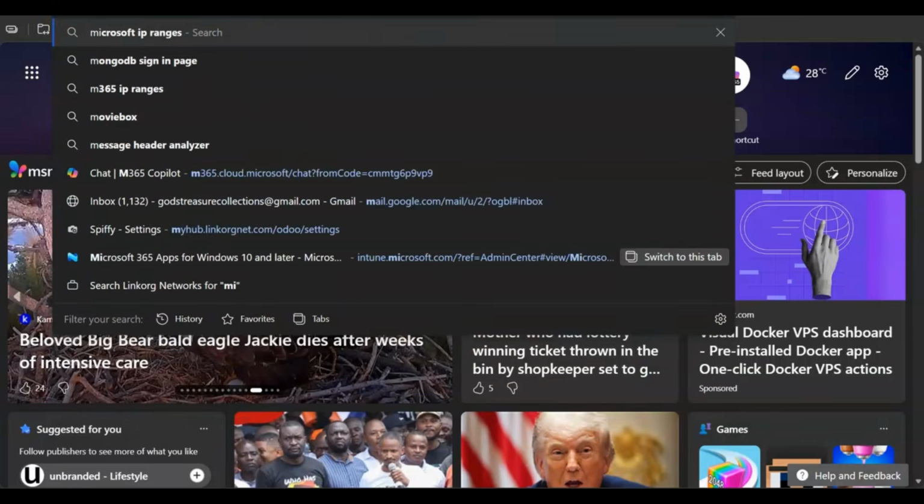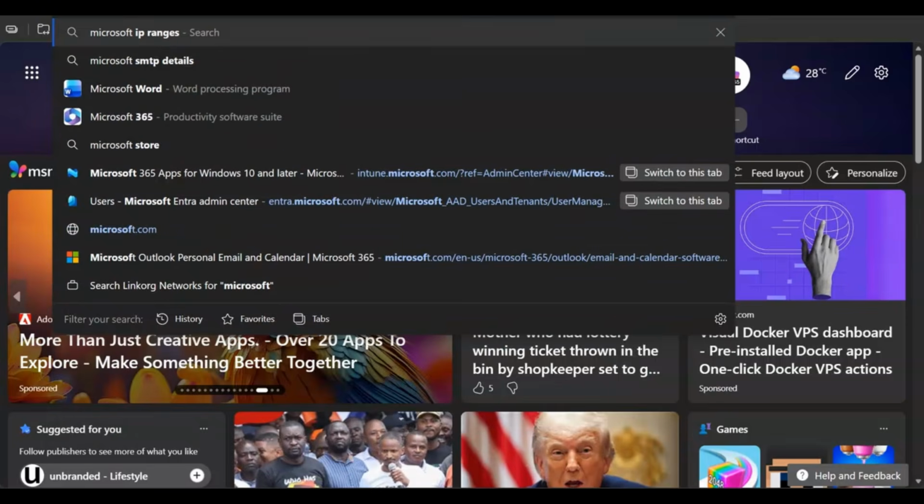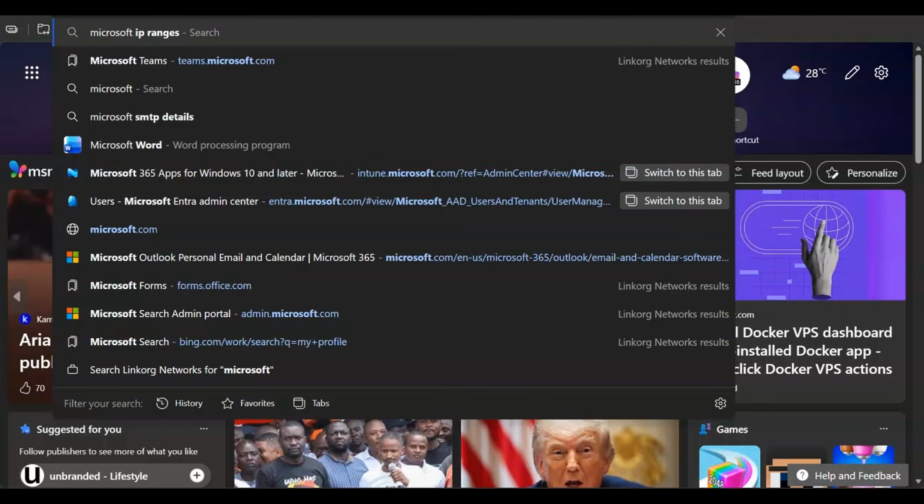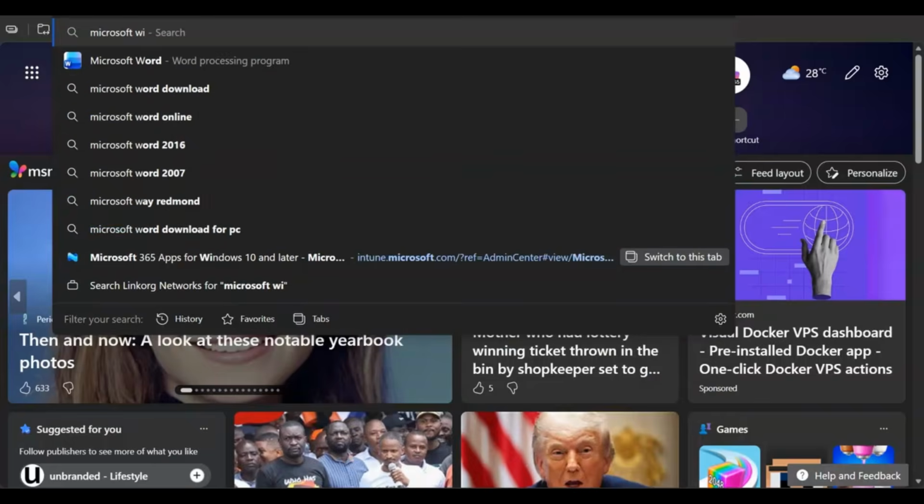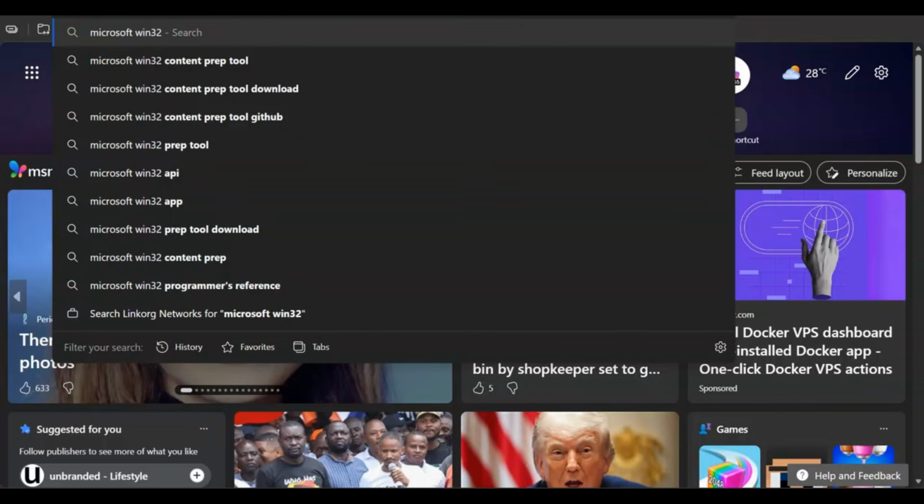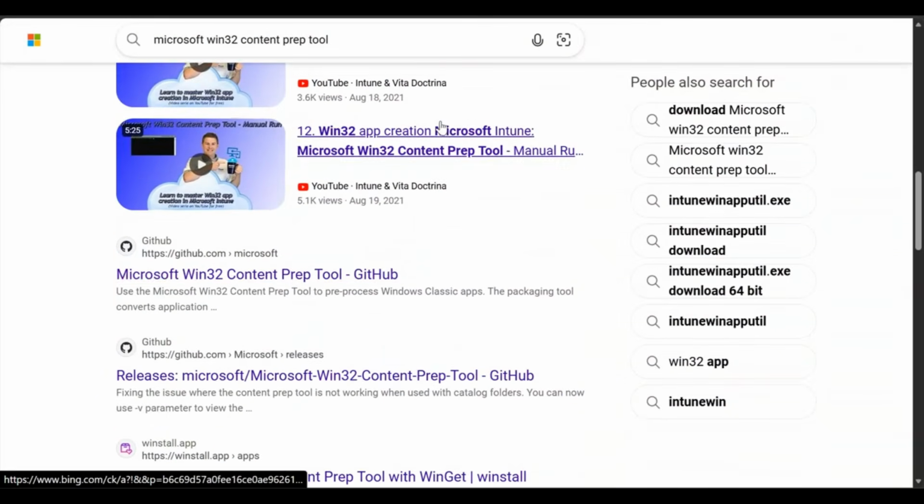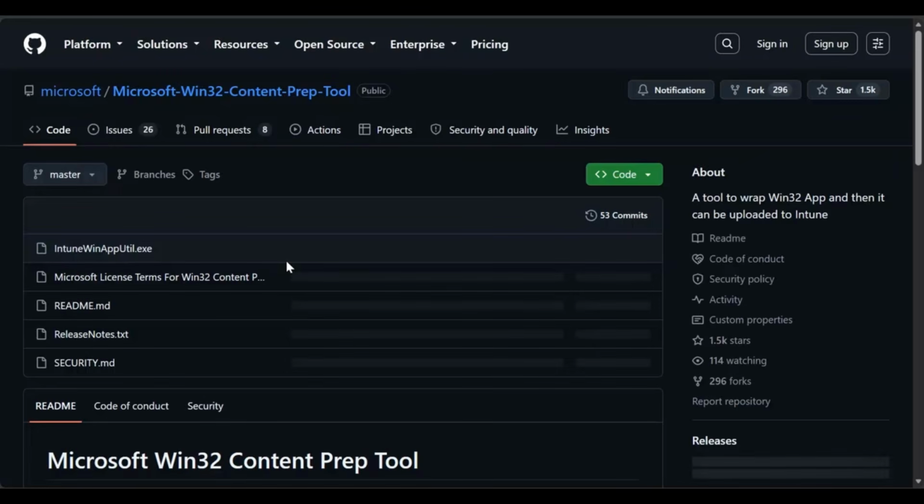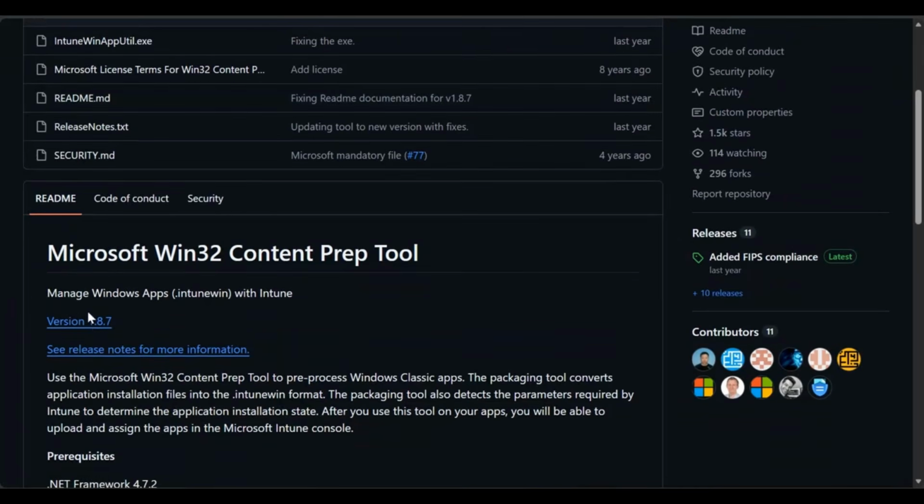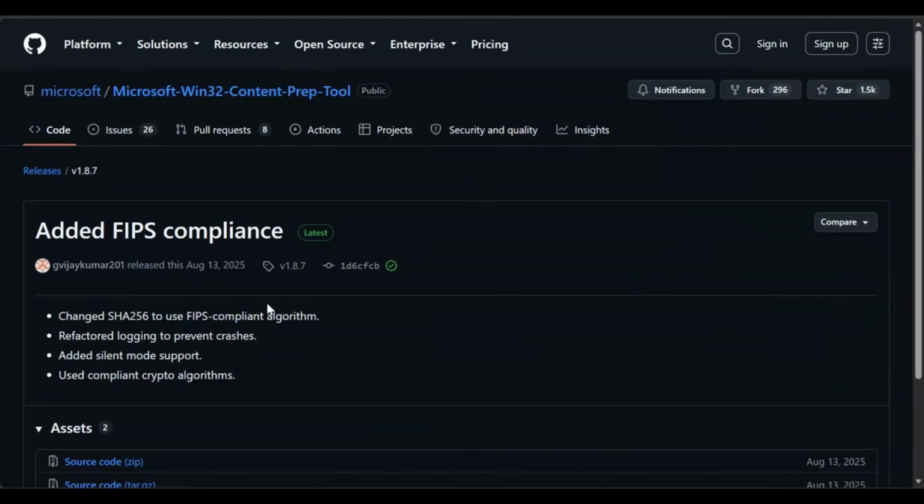One second. I'm just going to search for Microsoft Win32. So it's right here, Content Prep 2. Okay, now this is the GitHub. Yes, so we got it. We're going to download the zip file. Just click on this, version 1.8.7.